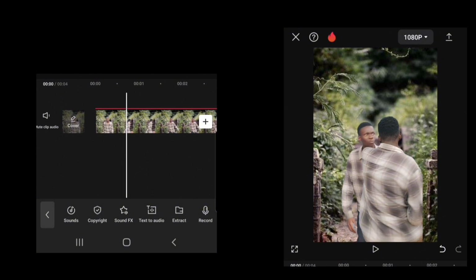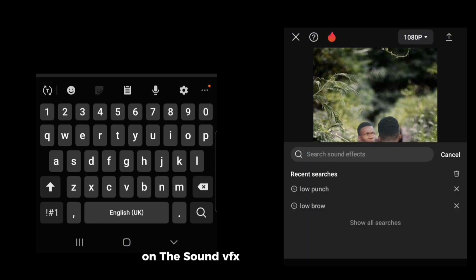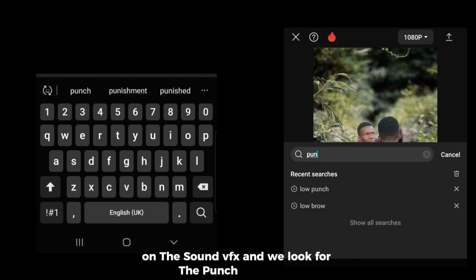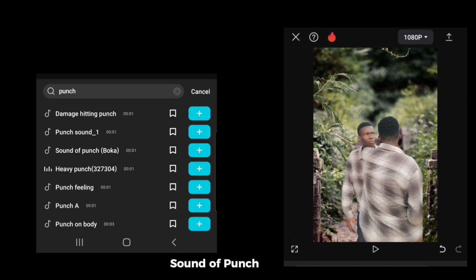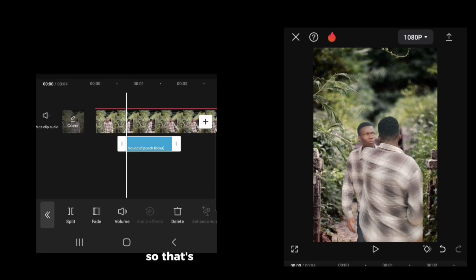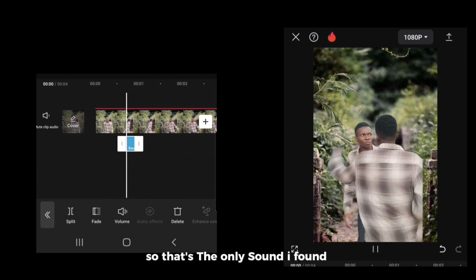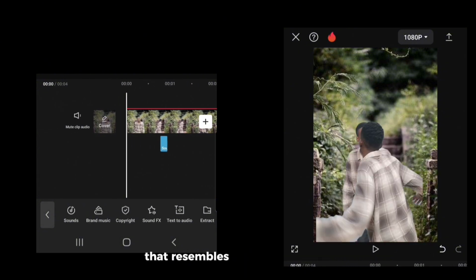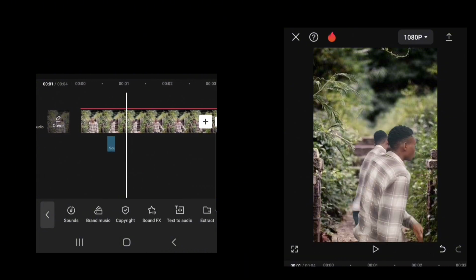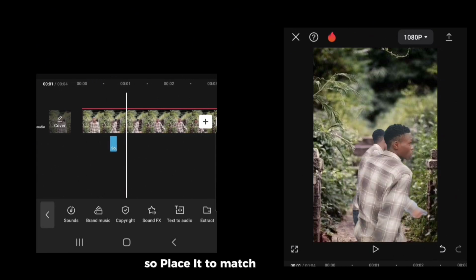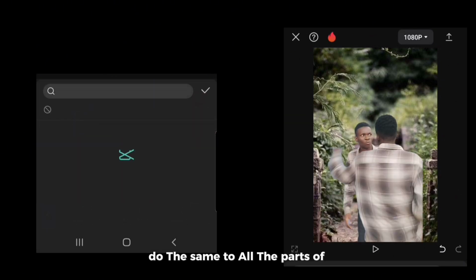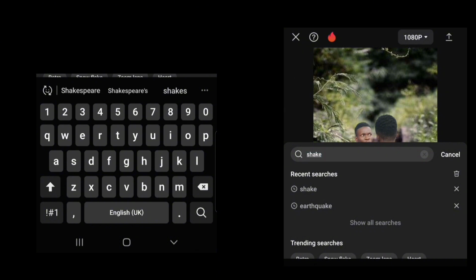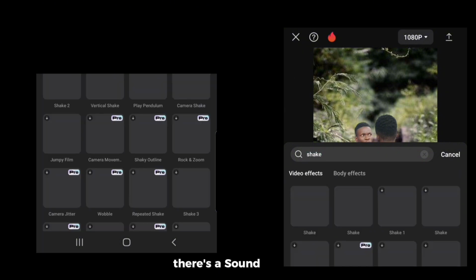On the sound, we go to the sound VFX and look for the punch sound VFX, and we're going to pick the sound called Sound of Punch Booker. That's the only sound I found that resembles the real punches in the movie. Place it to match the hit areas. Do the same to all the parts of this clip, so that every hit has a sound.